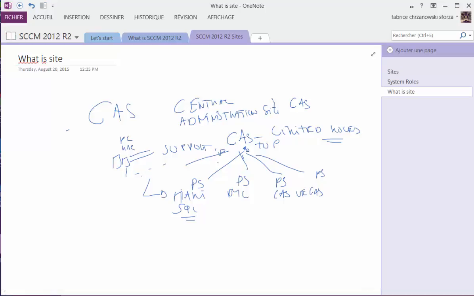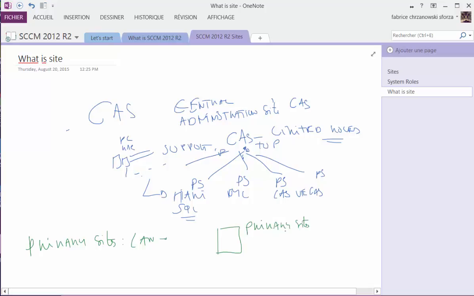Now we're going to speak about the primary site. Let's go a little down and change my color. The primary site really supports clients, I would say clients who are connected through the LAN. So we have a primary site here, let's say Miami.